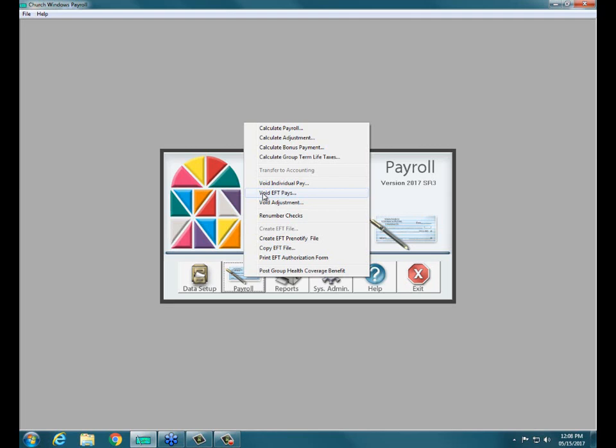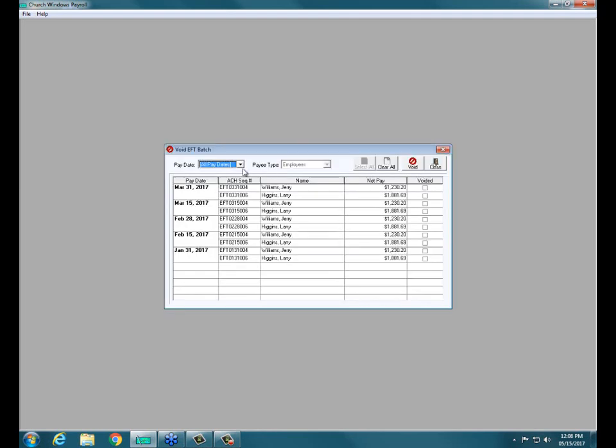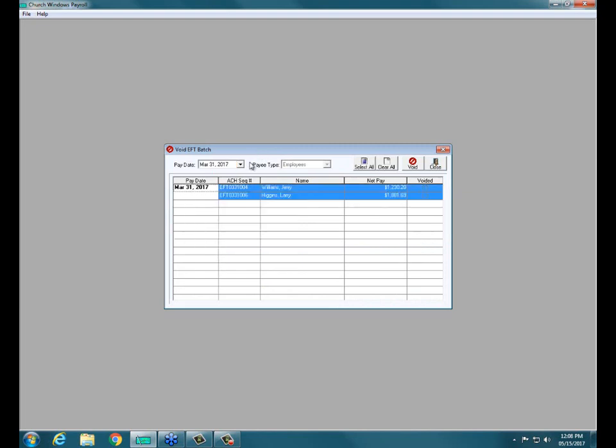But it works exactly the same way. You click on Void EFT Pay. It opens up the specific Void EFT batch. And now one of the things about this, though, folks, is we can't select here. This is all or nothing. So when I choose a particular pay date, notice, and I click on one employee, it highlights them all.